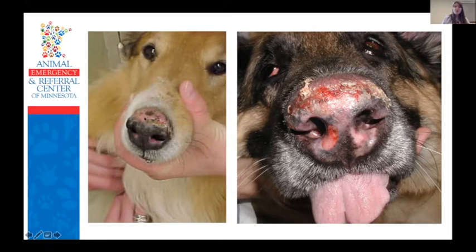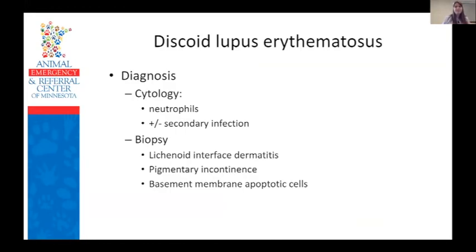So I always do cytology on these kids. And then I will treat the infection because almost all of them have infection, but I want to treat that first. And then once I make sure my infection is at least better or controlled, then I'll take a biopsy to get a diagnosis. Not everyone wants to take a biopsy of their dog's nose, so sometimes I will start treatment based on their clinical signs.